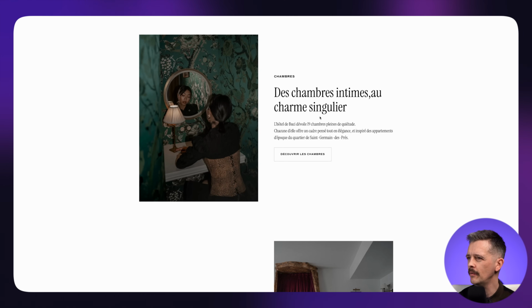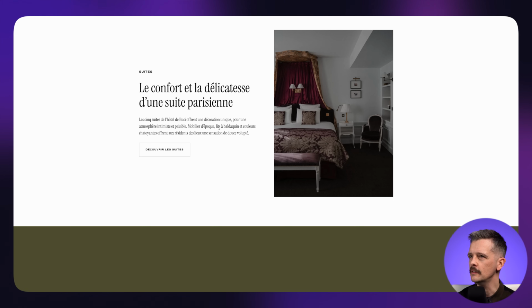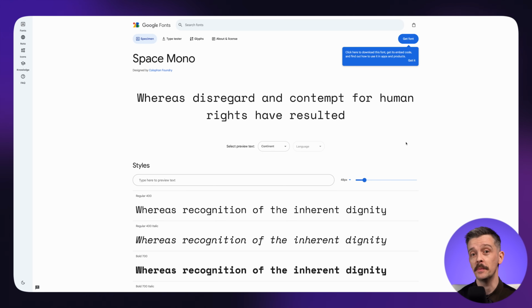I'm not sure about pairing it both ways. The weights start to look a bit strange, so maybe they could have just used a sans serif here in the main body copy. But overall, this is very, very elegant and a really cool choice to add to your selections. We also need monospace fonts.